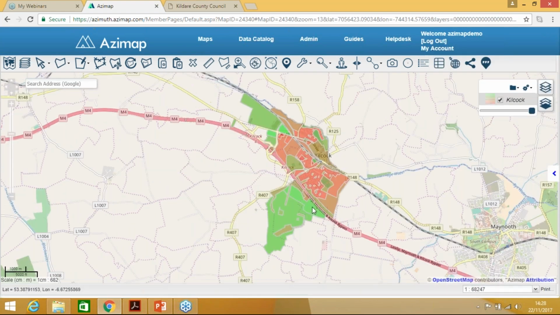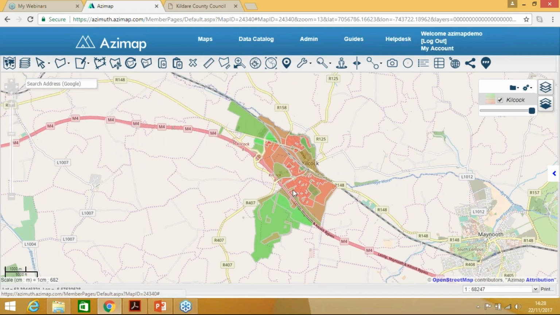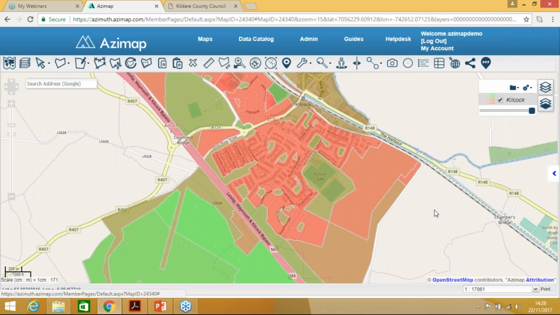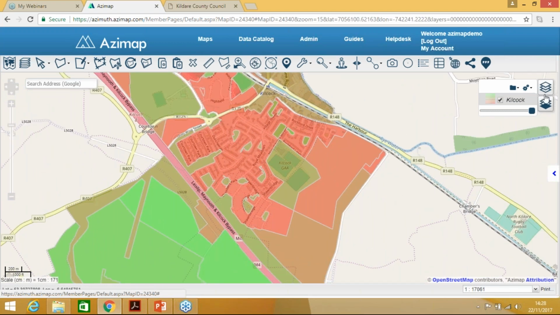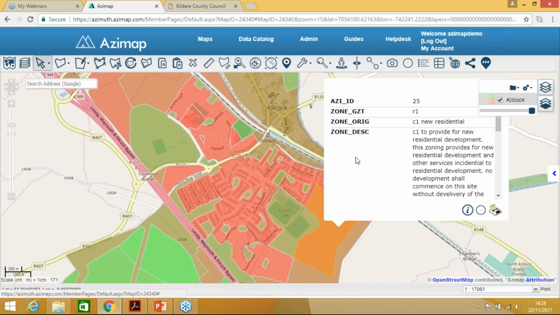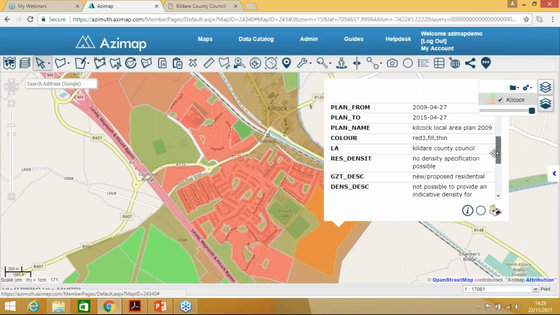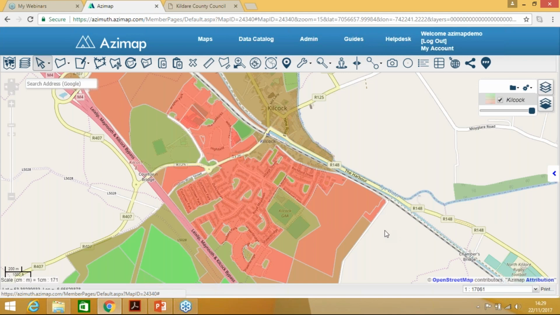Again, as a user, I could log in here, or as a public user who doesn't know the data, it may not be very meaningful just to see lots of different coloured polygons. So what I'm going to do is configure a little bit more information here. Obviously I can select one of these. If I switch on my select tool, I can select one of these polygons and it'll show me all the information behind it. But that puts the onus back on the user to perform a select.